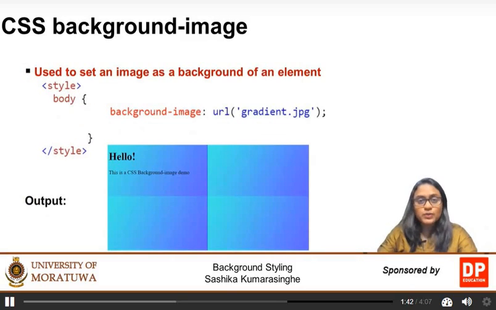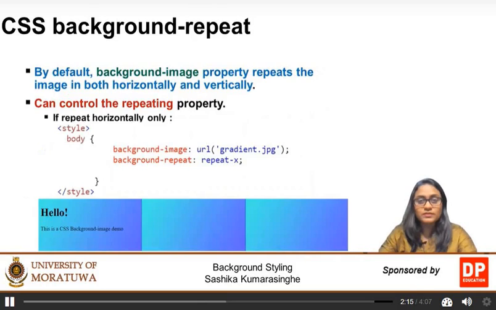The background image property is used to set an image as a background of an element. You can specify which HTML element needs the background image property as shown in the code segment. And inside the URL, you can specify the path to the image that you choose as background. By default, the image covers the entire element. Further, background image property repeats the background image horizontally and vertically. You can see it clearly in this output.